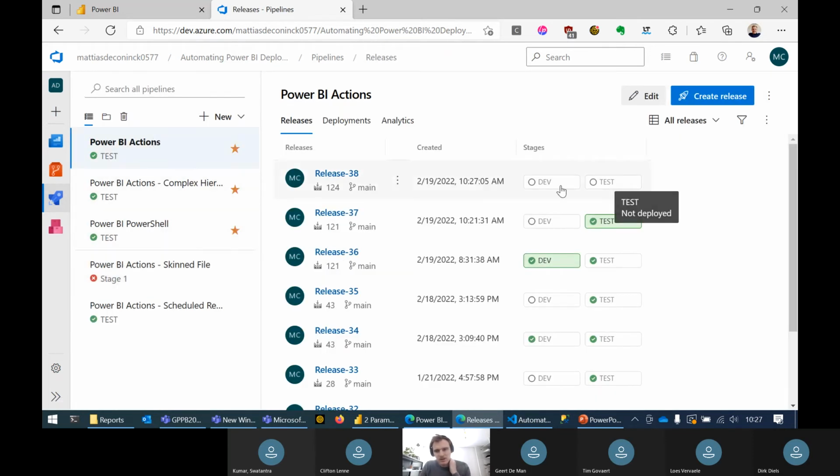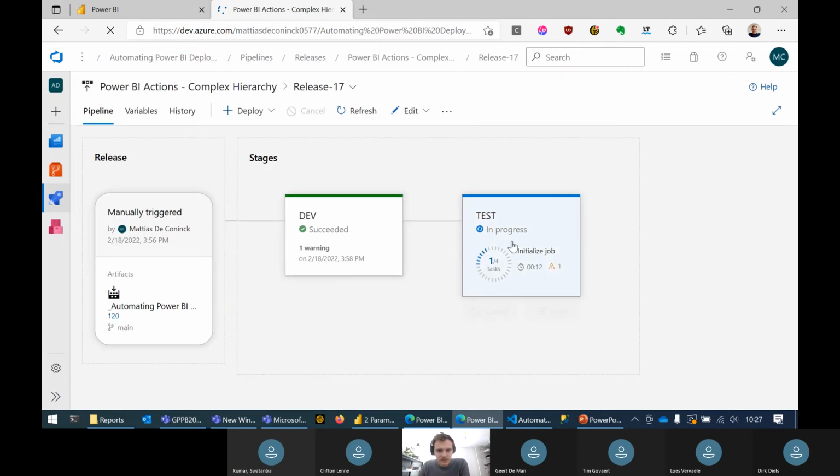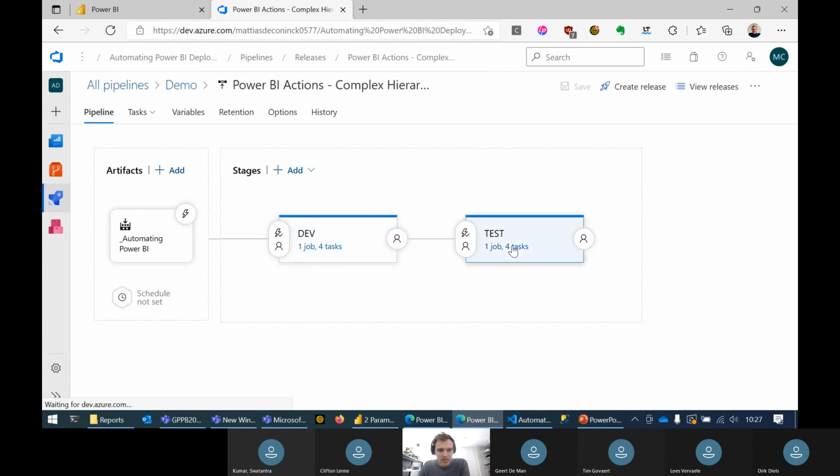Power BI Actions is queuing. So first, my change of a title will be deployed, and afterwards we can go ahead. It has priority. It will now deploy towards the test environment. And we will immediately see some strange things happening in the test environment. So let's open this and take a look at the pipeline to see what's happening.